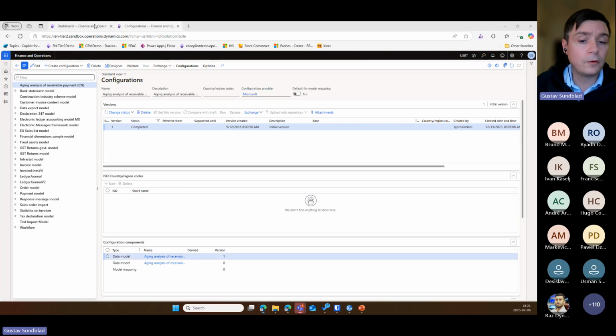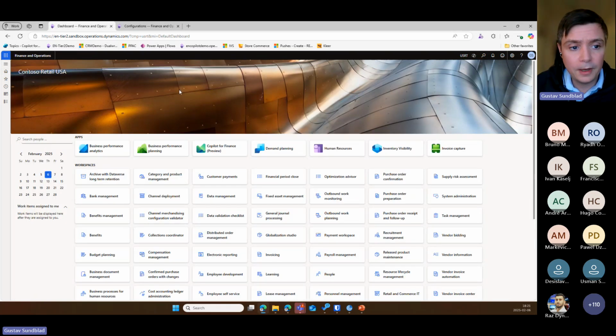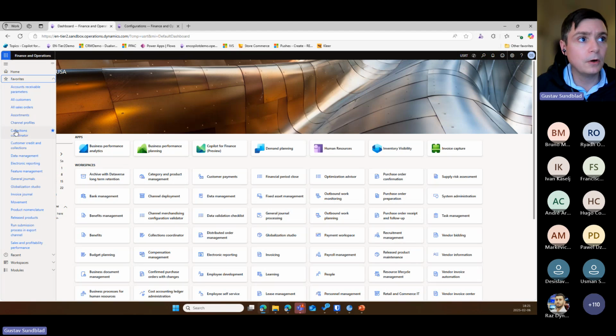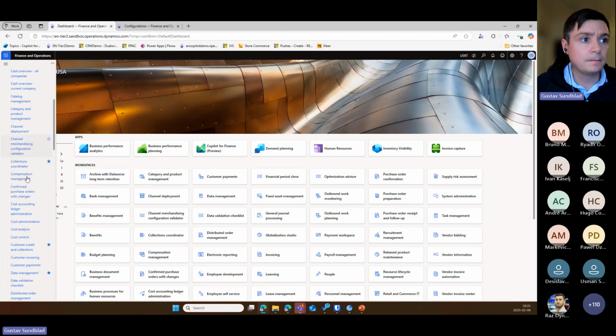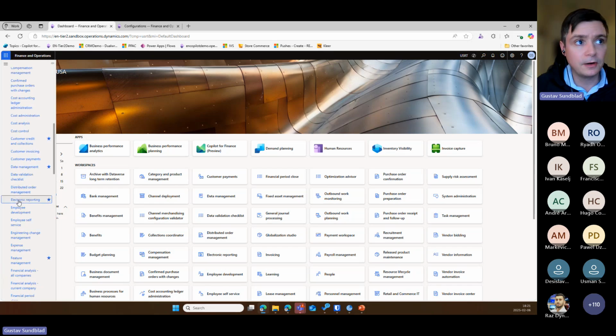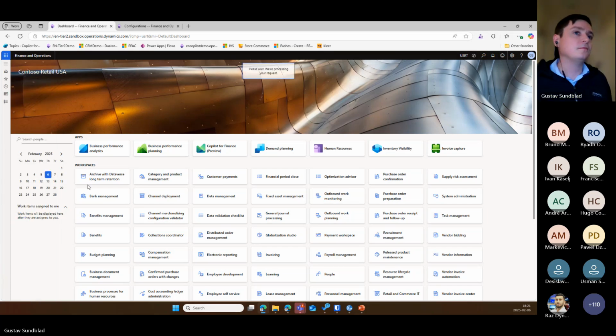So if you remember our mission here, we got in our lab to enable electronic invoicing for a customer in finance and operations. So to start with, we need to figure out, okay, which format do we need? We need to have the Peppol format. So I'm going to go to a workspace called Electronic reporting. Makes sense, something electronic. So I'm going here.